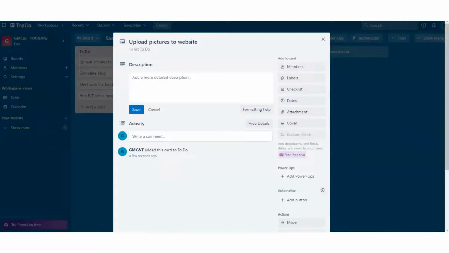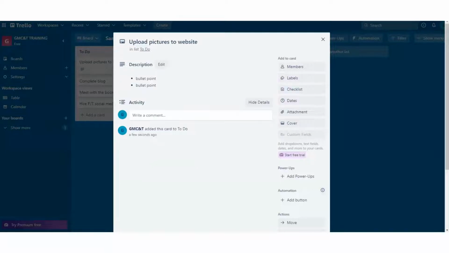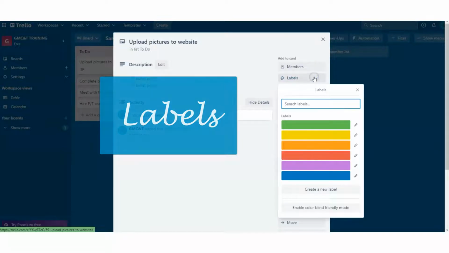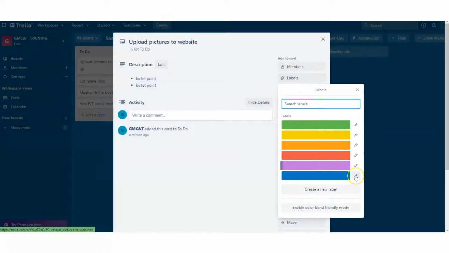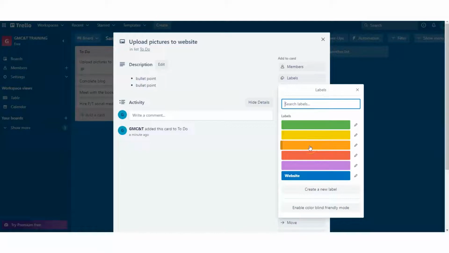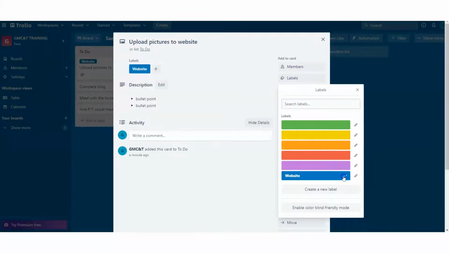When you click on a card, at the top you'll see the name of the card and the current list that it's in. You'll also see a space where you can add a more detailed description. Here you can also add a bullet list. On the right side, you can add other members to the card. You can also create labels for your cards. So we're going to start by creating a blue label, and we're going to title it Website. So any cards on our board pertaining to our website is going to get this blue label.